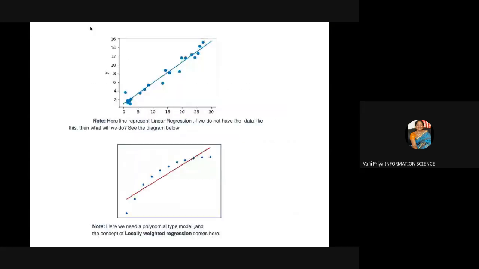So this is linear regression. The line here, shown in blue in the above graph, represents the linear regression. We see that all the points are scattered in such a way that we can easily draw a line among these points. But what if the data points are scattered where you can't draw a line? What happens in that case?